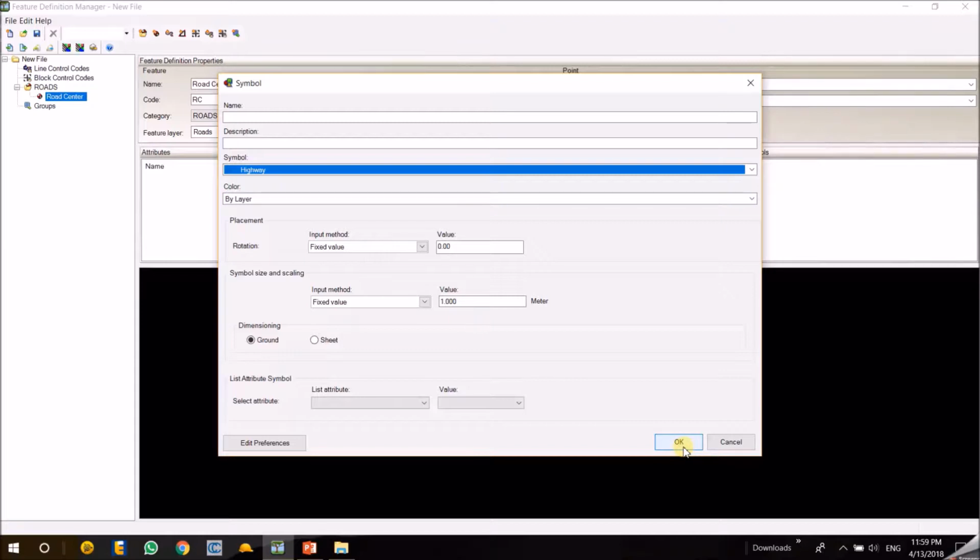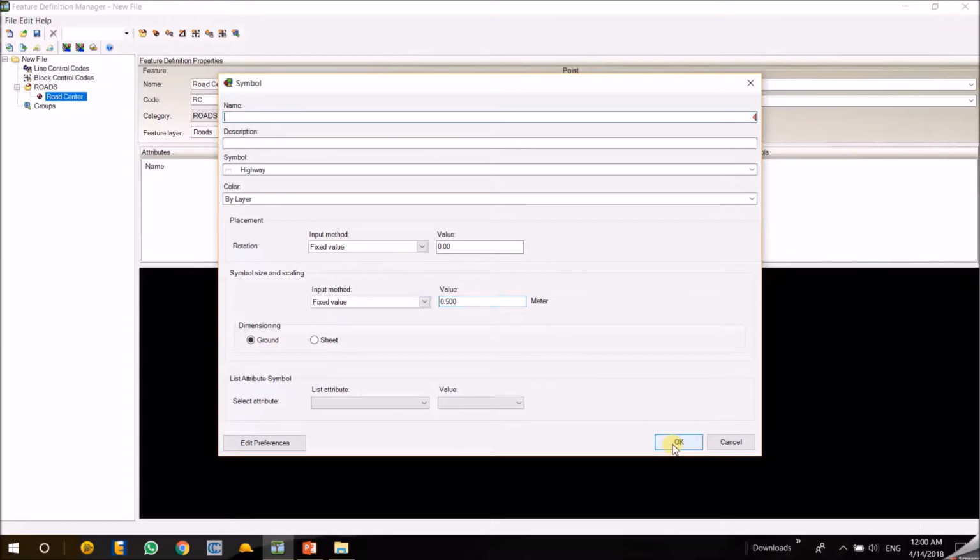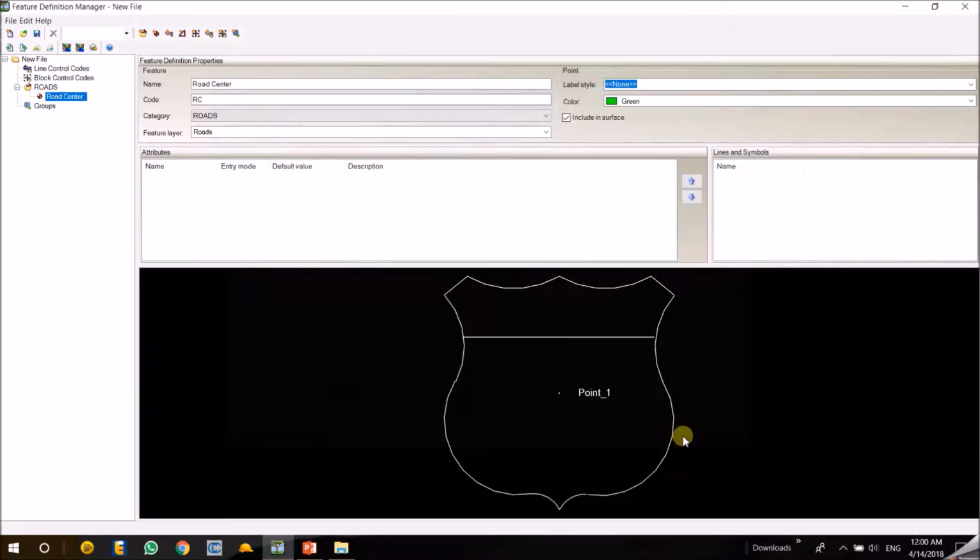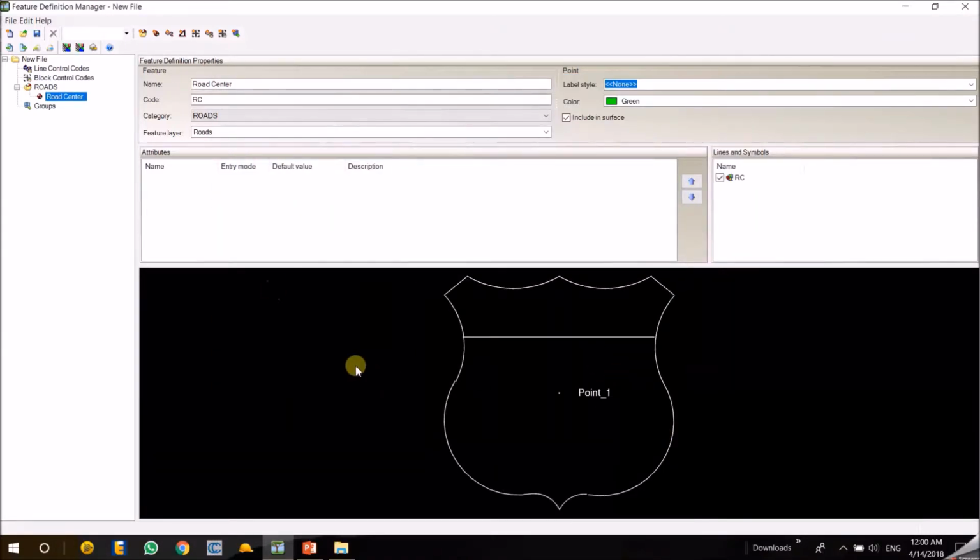Just leave the values as whatever is shown here. Maybe I change this value to 0.5 meters and just say okay. Give the name, say okay, so it changes the symbol here.